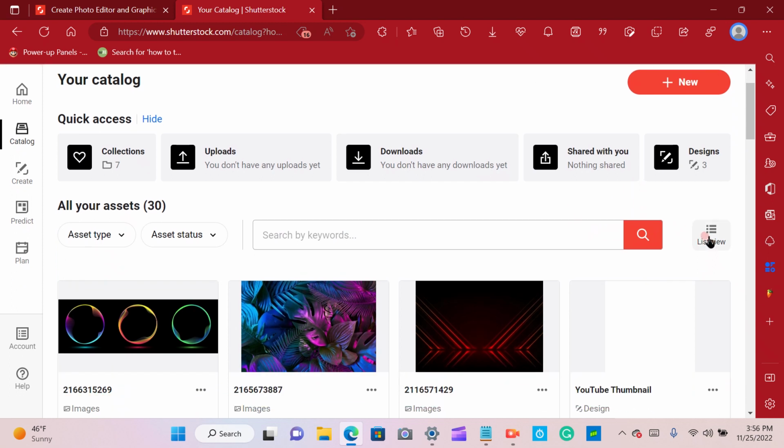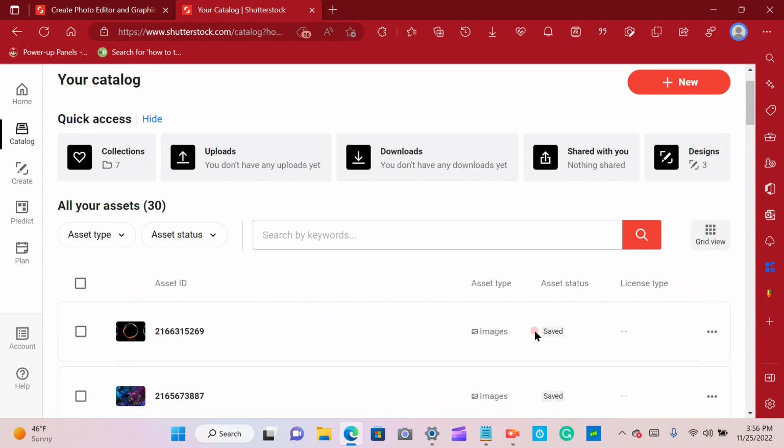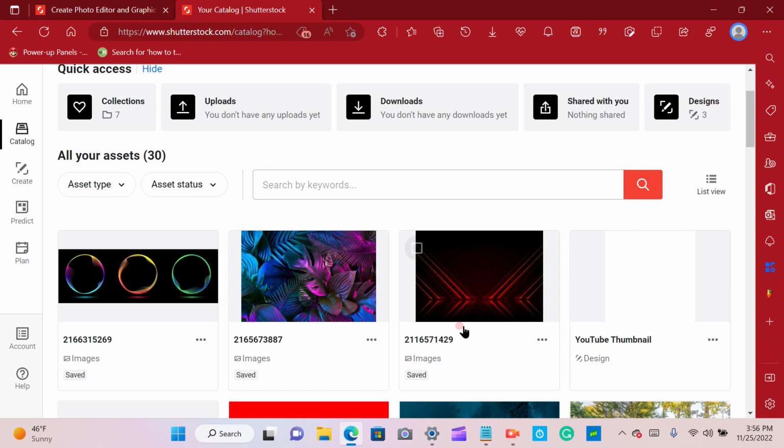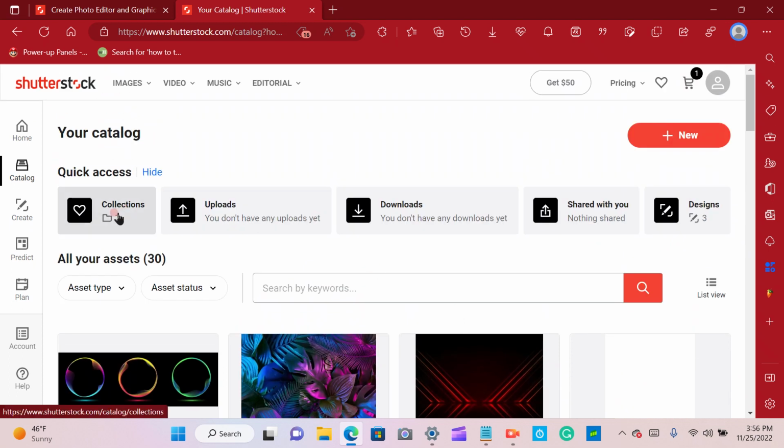Also, you've got your views, so you can choose what view option you want to view it at. So this was list view. This is now the grid view or list. This is the list view, and then this is the grid view, which we were on. Next up, you have collections, which we'll get into in a second.